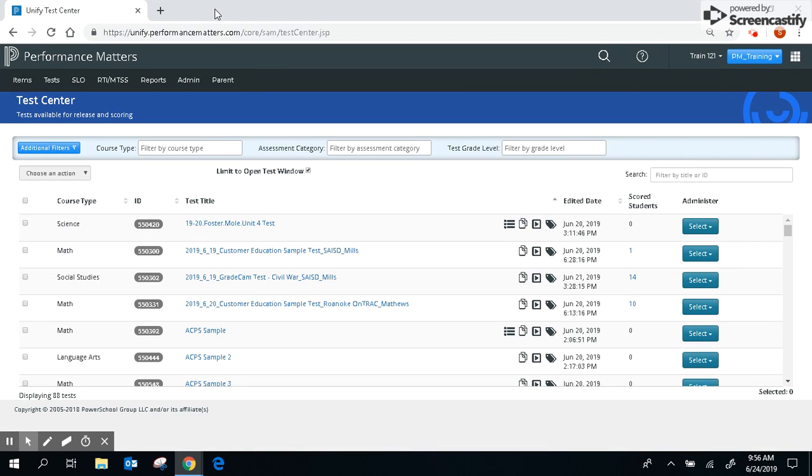This screen may look a little different based on your permissions, but the process is the same for releasing tests and then for unreleasing tests later. We'll begin by choosing the assessment that we'd like to use.